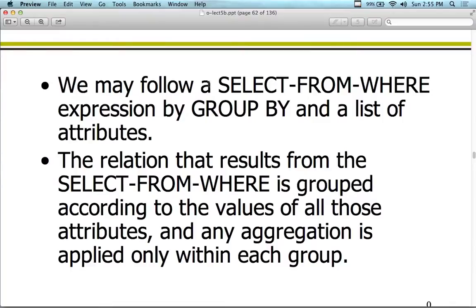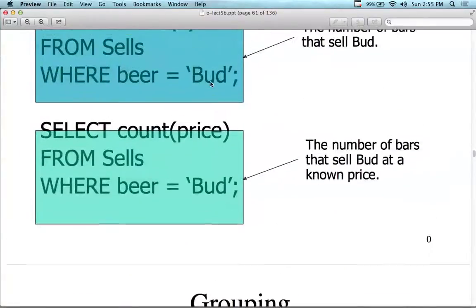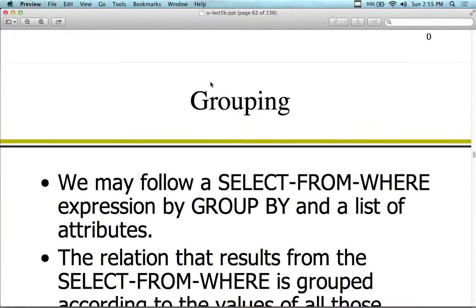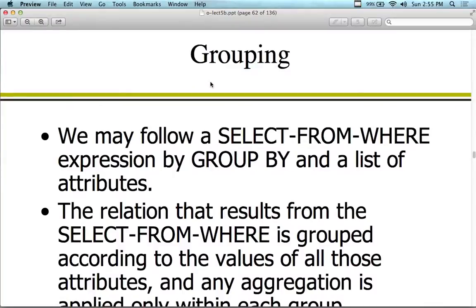So we can follow the select from where expression by group by. If we're going to have an aggregate out here, then we're probably going to group it by something. If we group it by something, then we can show that beer, Bud Light average price, Michelob average price, something average price. We also have a having as well, but group by or grouping.